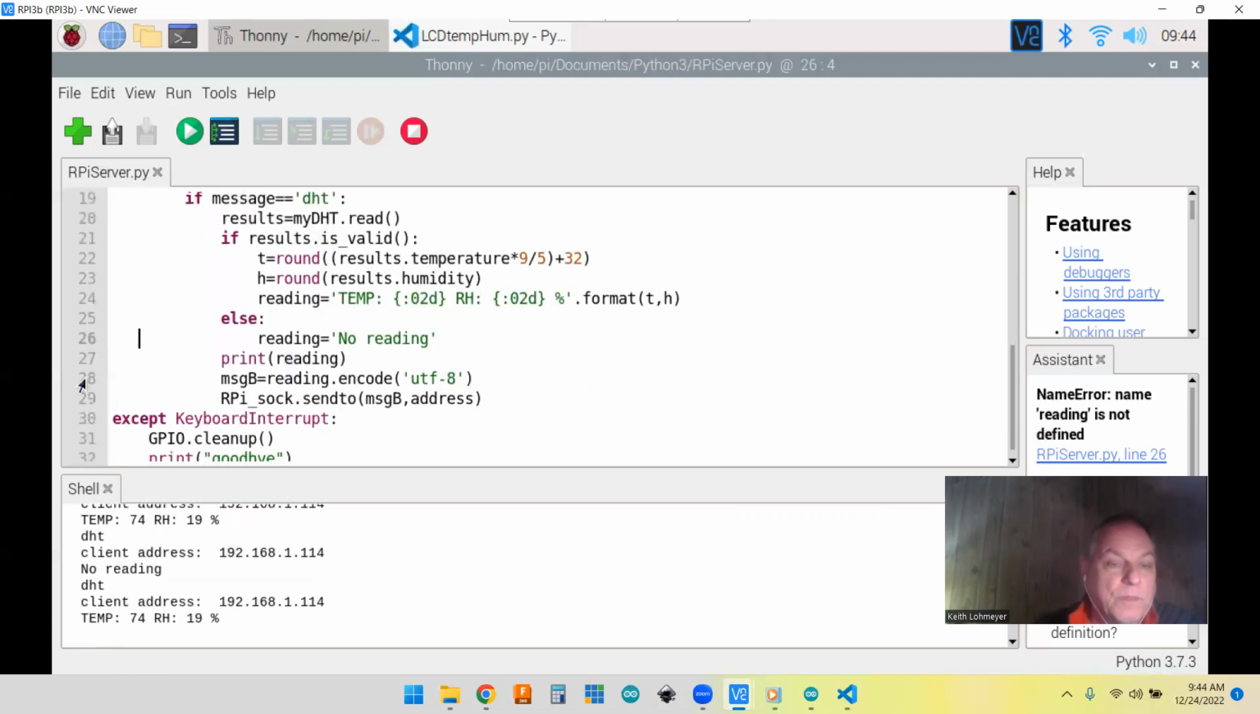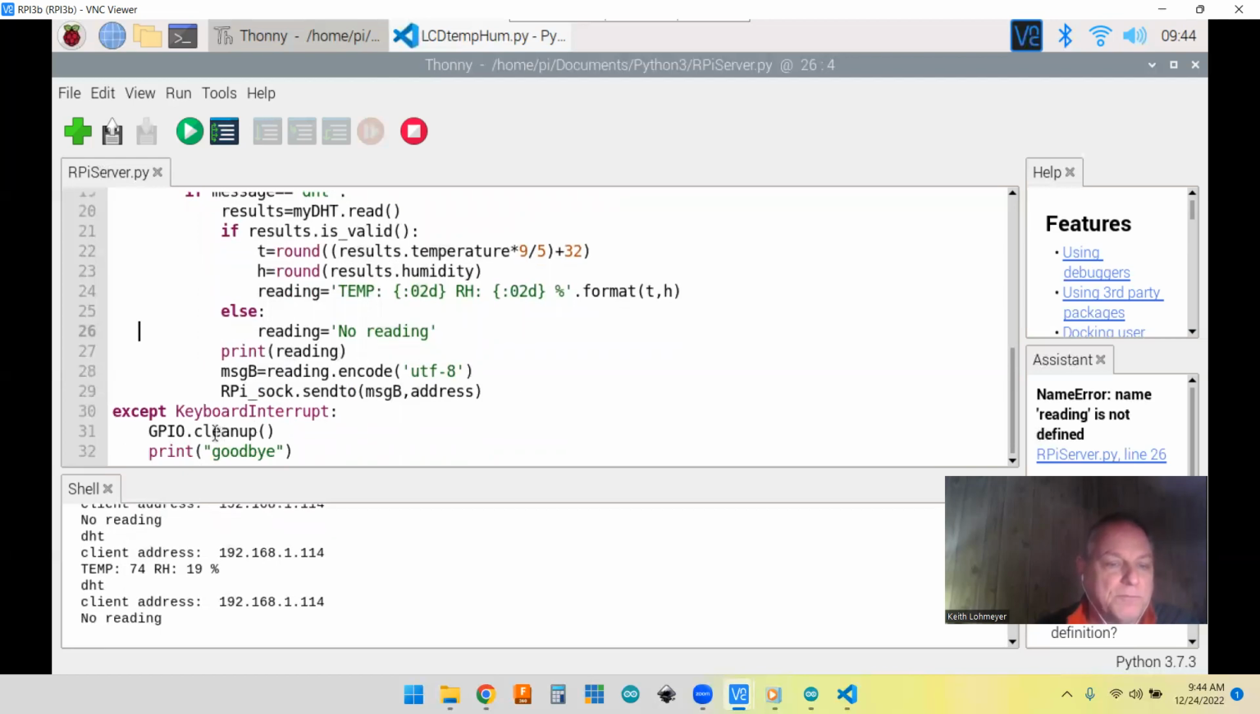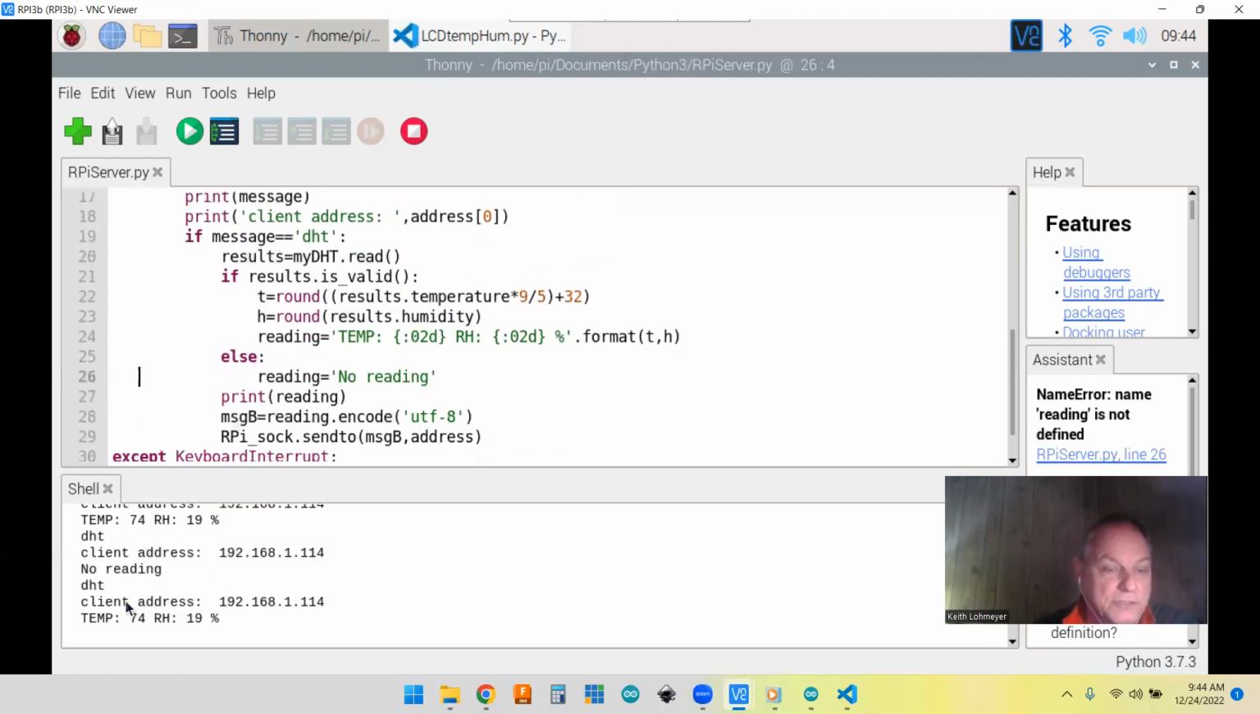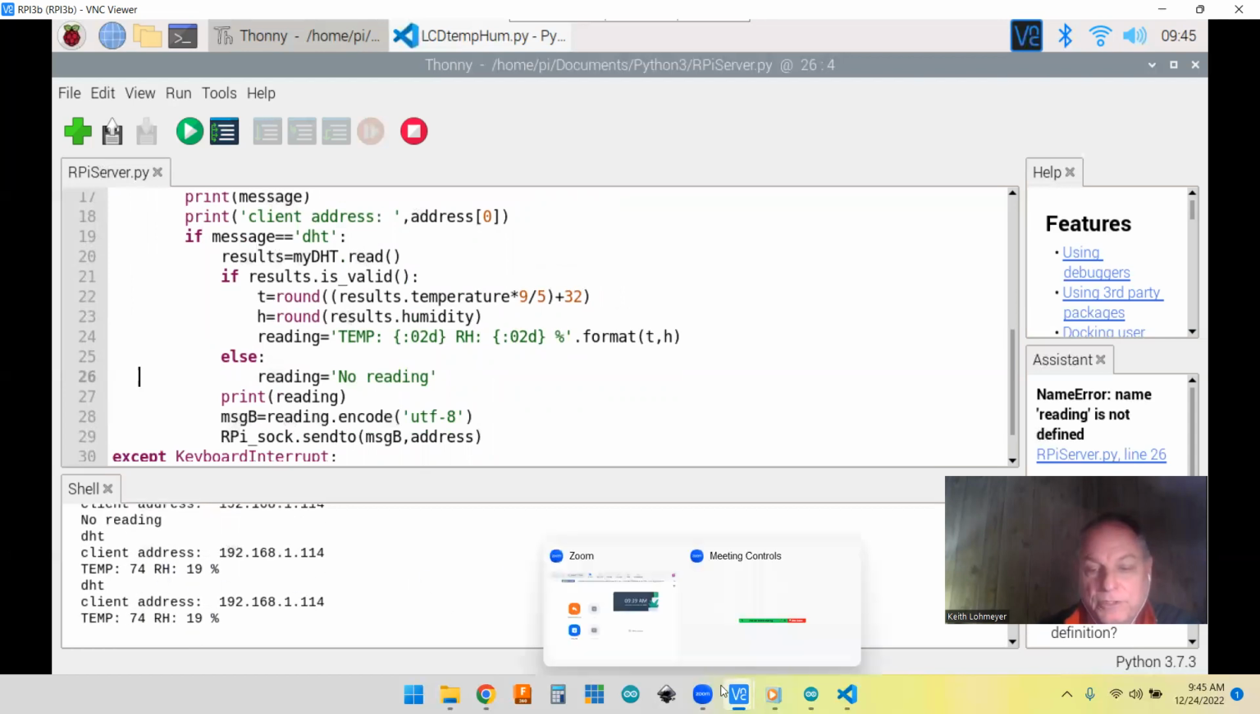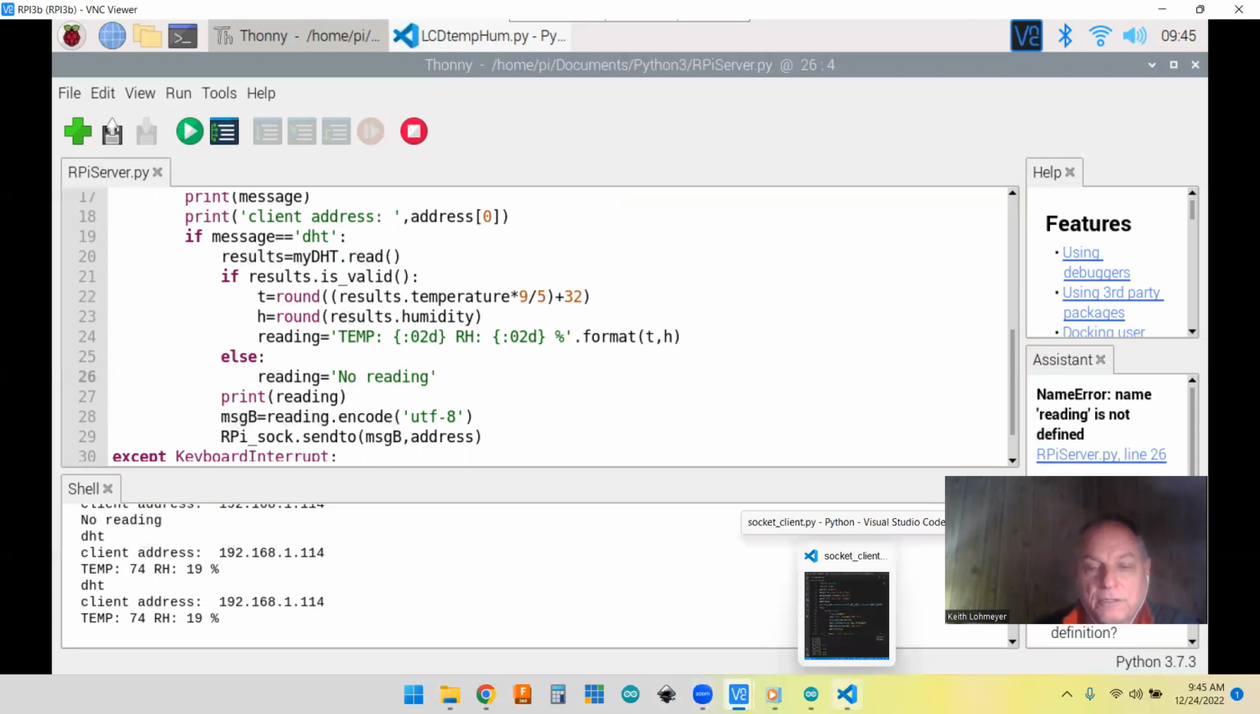And I did add a try and accept for keyboard interrupts so I could get out of these. Plus, that way you can clean up your GPIO. So that's basically it. You can see we're sending, sometimes we're getting no reading, but we're sending a temperature, or we're recording our temperature and humidity. And we can go over to the PC.